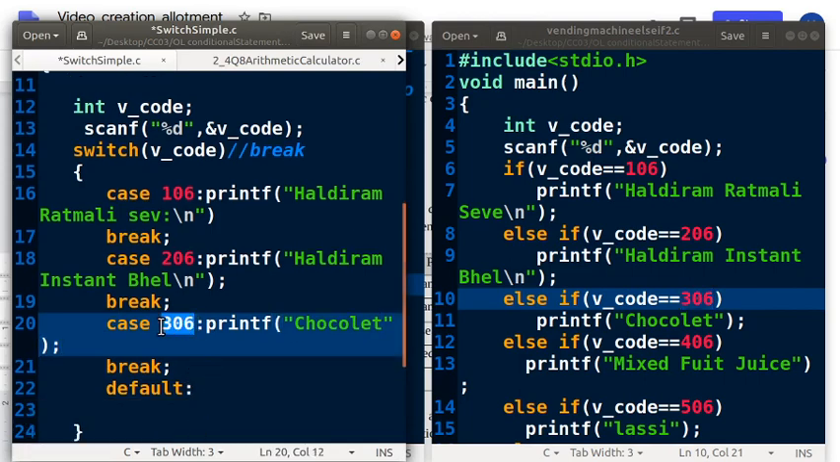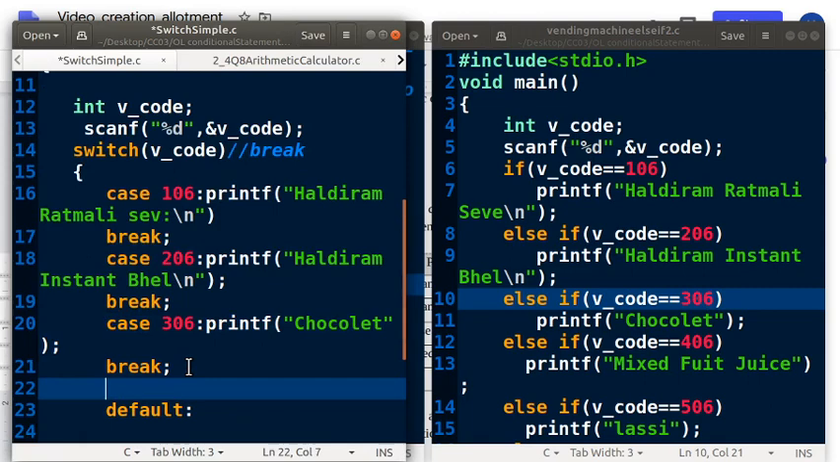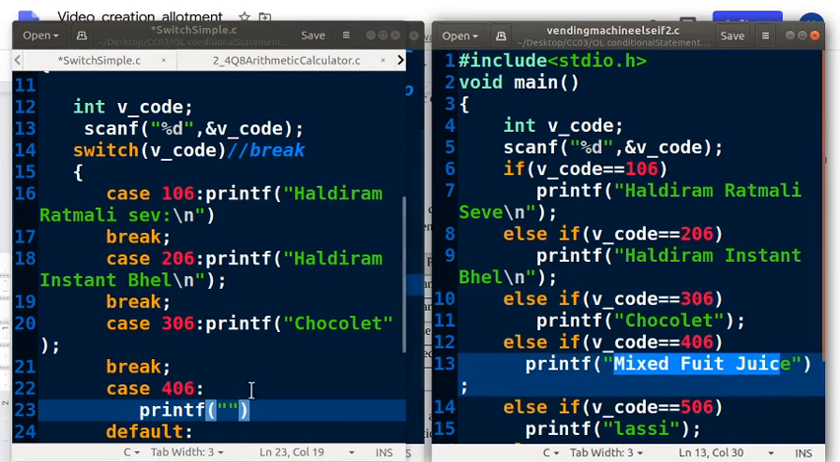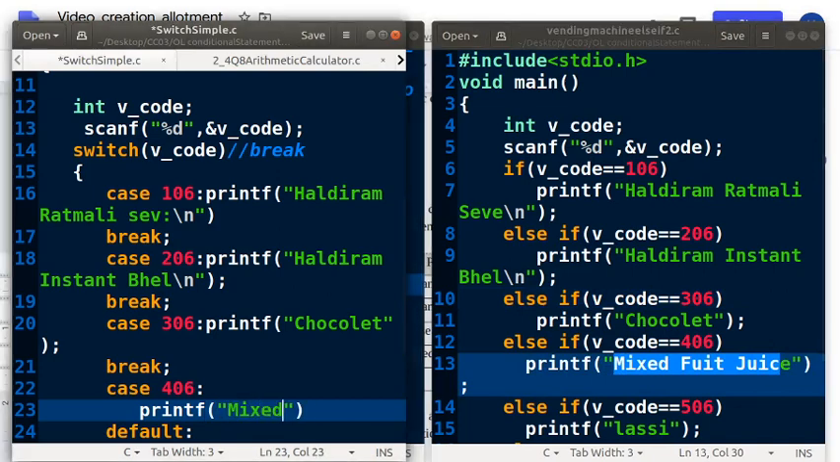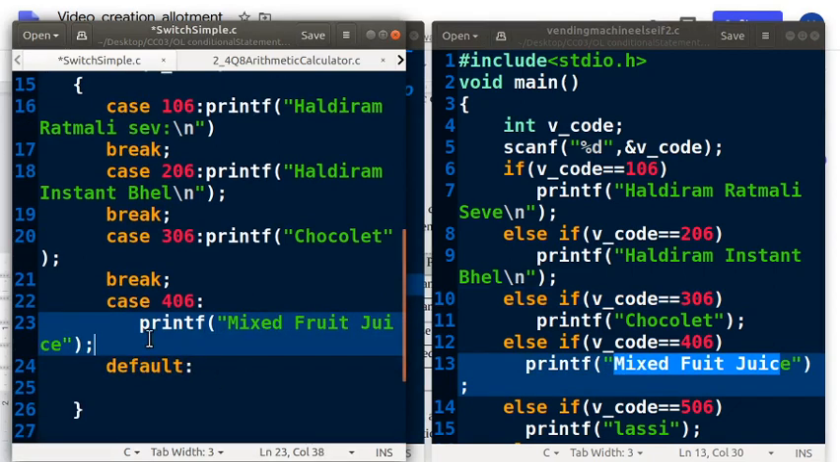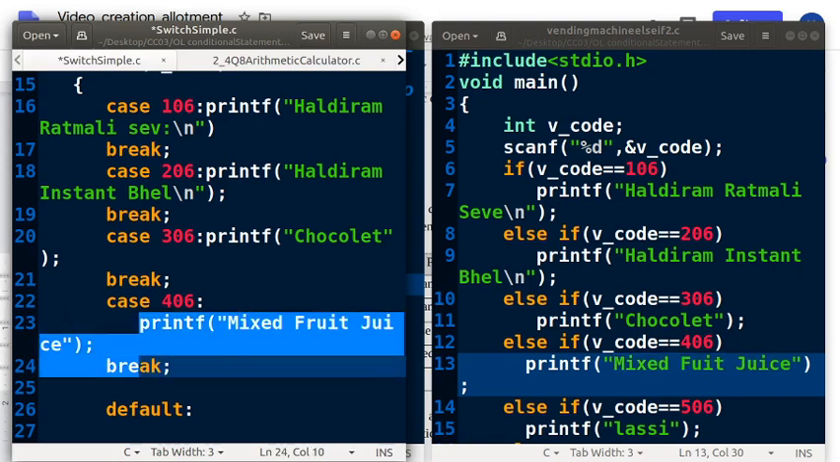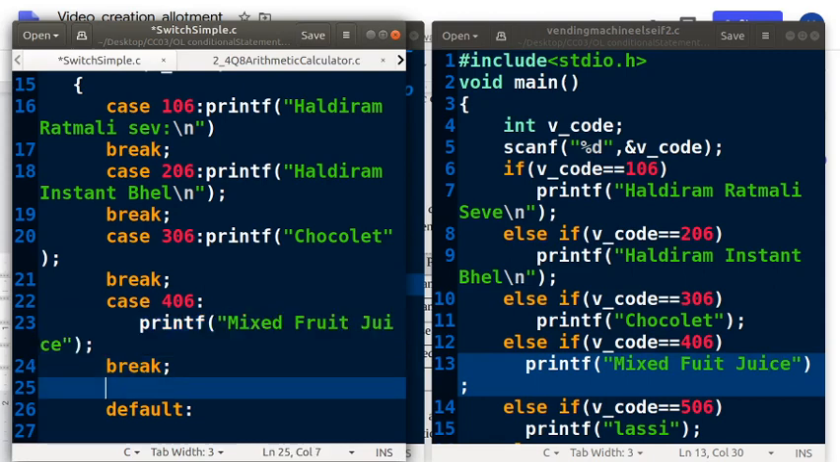After 306 you can write any number of cases. So create one more case, case 406. If it matches with 406, what should we print? According to this, mixed fruit juice. Semicolon. After this, what should we write? If you forget to write the break, it gives an unexpected answer. So we should remember to write break after every case. After this case I'm writing break.